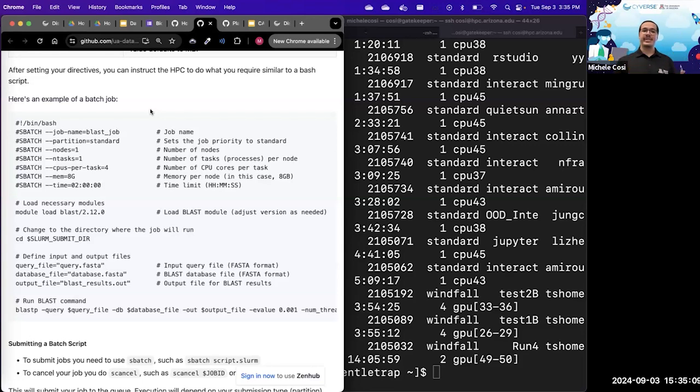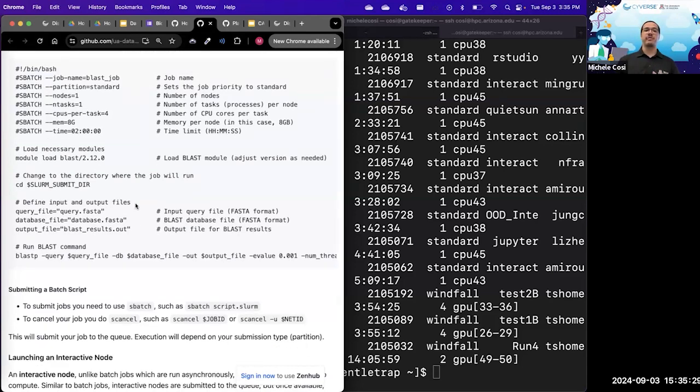Regardless, these are the 6 different lines that you require when writing a batch script onto the HPC: job name, partition, node, task, CPU per node, amount of memory, and the total time that you want to run in. After that, you want to run something called modules.